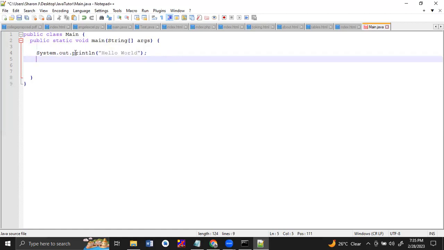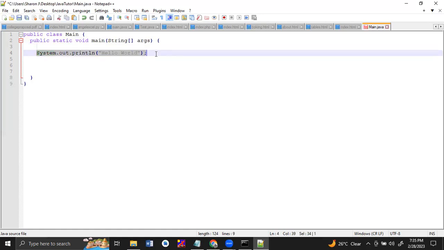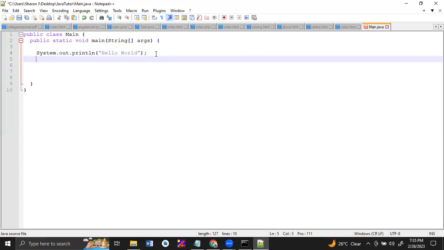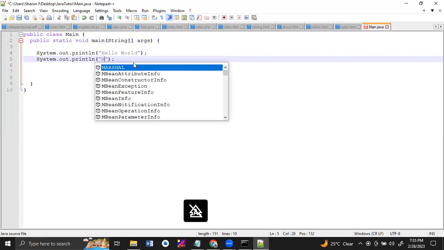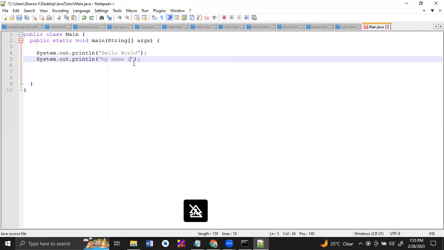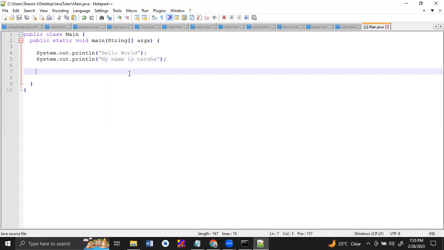I will add one more print statement. My name is Harsha. So I have saved it.